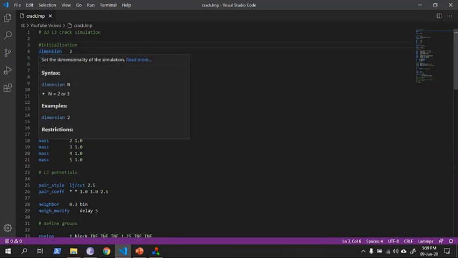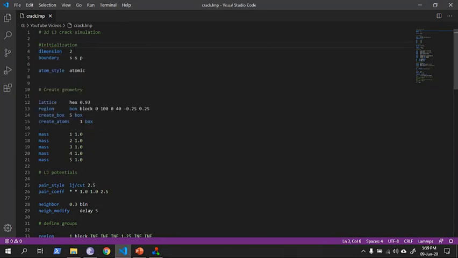Before starting the simulation, we need to set the dimensionality of the simulation. Usually the dimension is 3 dimension, but in this simulation, we will be doing a 2-dimension simulation. The default setting of LAMMPS is 3 dimension. So if you remove this part, then LAMMPS will consider the simulation as a 3-dimensional simulation.